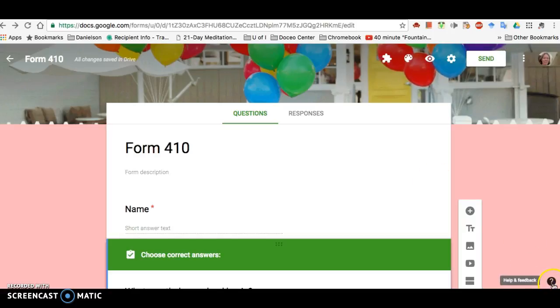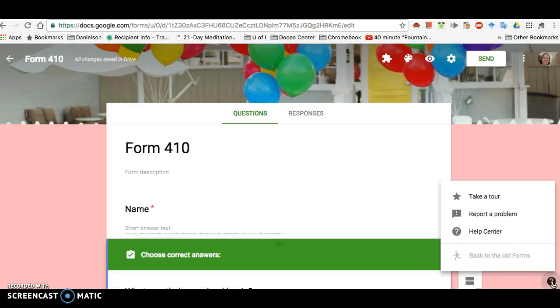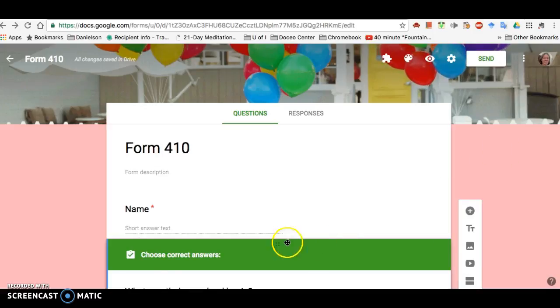If you have anything that you just want to look for your own answer on, there is help and feedback in the bottom right hand corner. Notice you can also report a problem if you have a problem with it when you're doing it, or you could take a tour of forms just to see all of the options, most of which I probably just showed you.